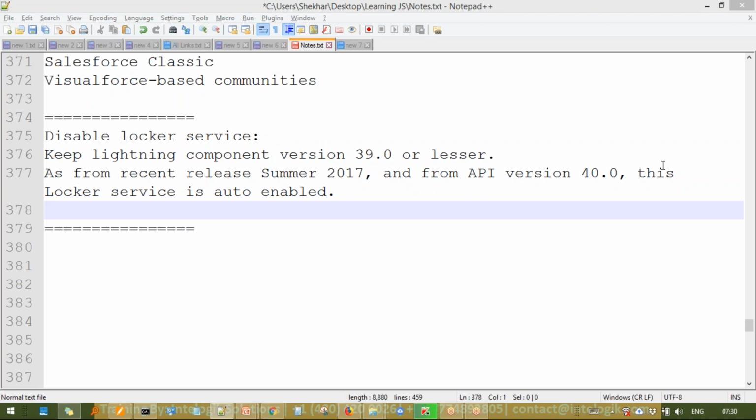That's it. So this is the overview of the Locker Service, and that is the reason we need to follow some best practices of JavaScript.